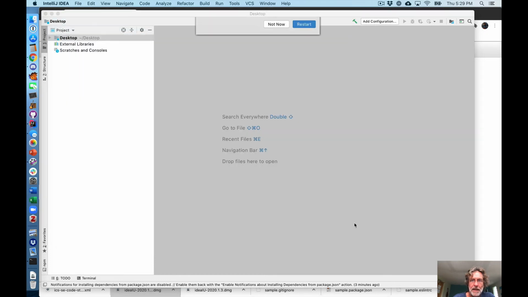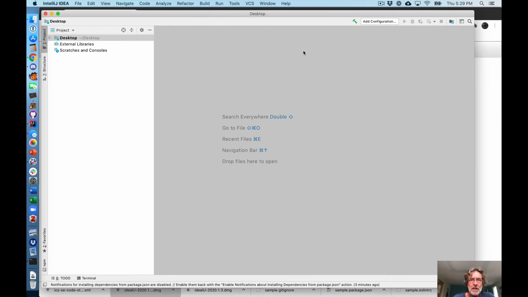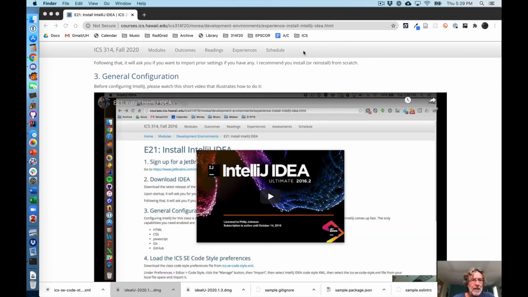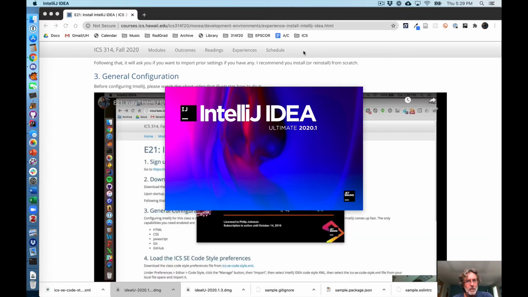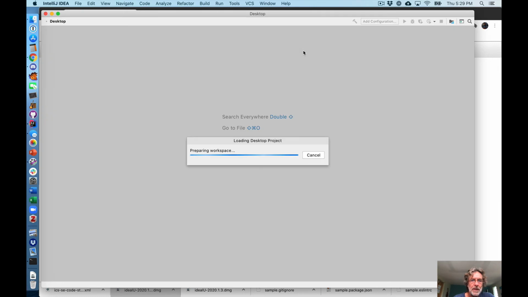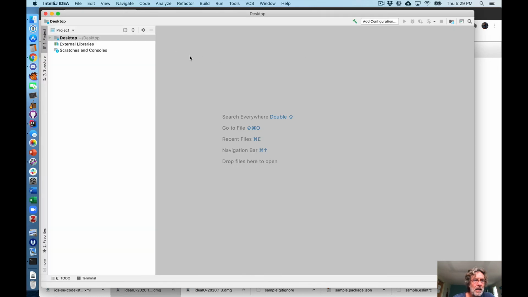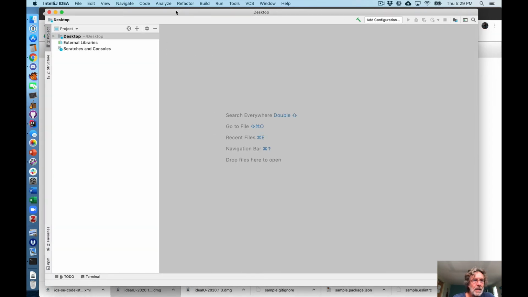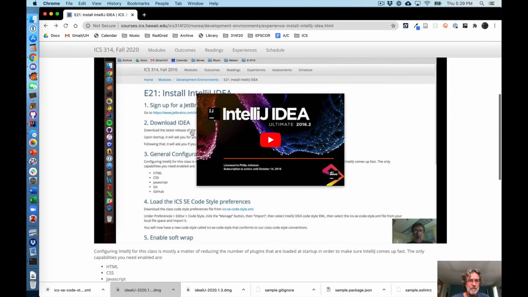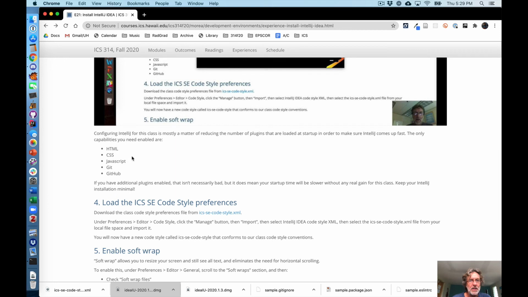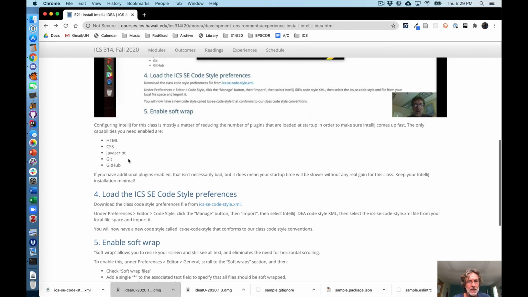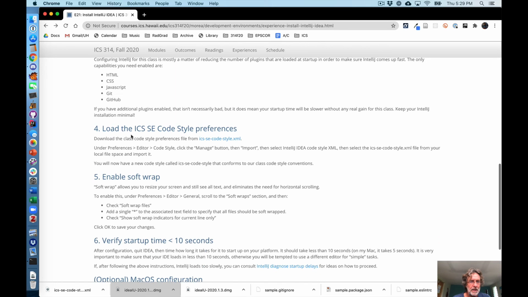So now I'll click OK. We'll restart. And with any luck, things are going to come up quite a bit faster now than they did before. So let me now go to a few other things. So that's just going through the plugins, making sure we have the minimal set of plugins.